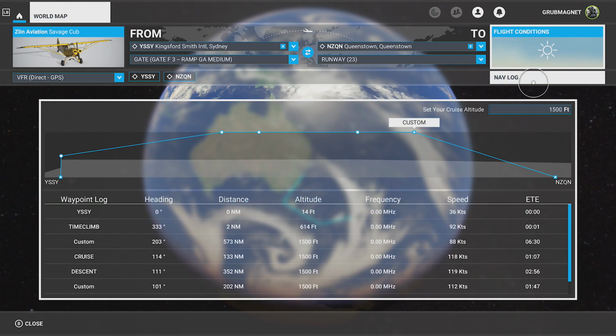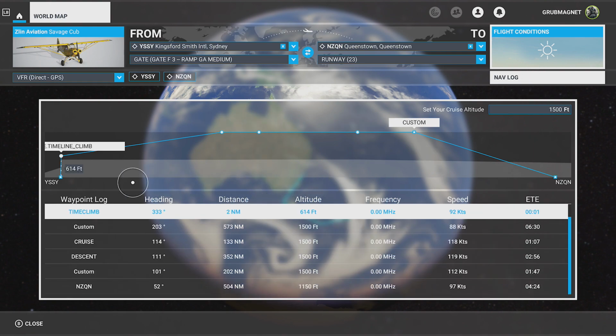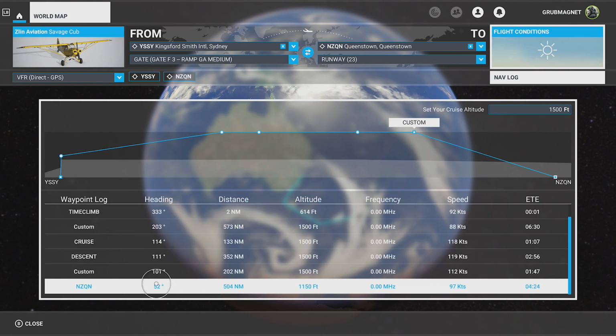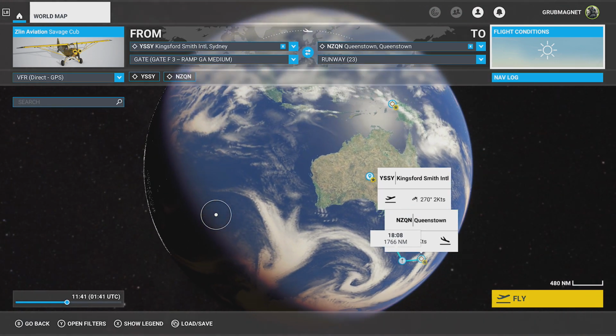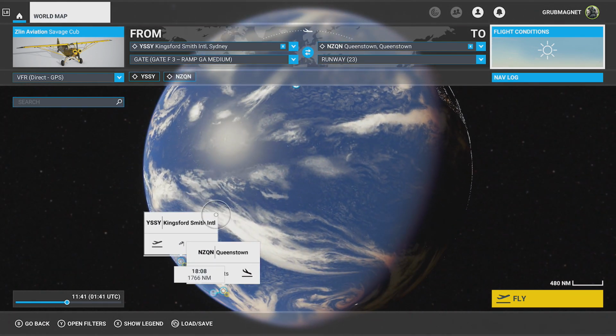You've also got your little nav log here that will show you the plan of how to get out of here and where you should be throughout the flight point, and it gives you that information as well. I think that is pretty much everything that I wanted to cover in this world map tutorial. I think we've covered everything.